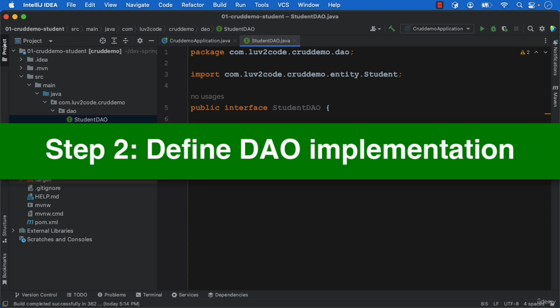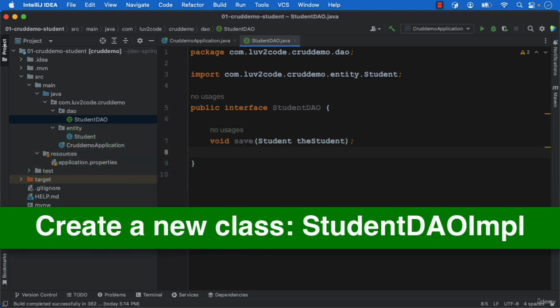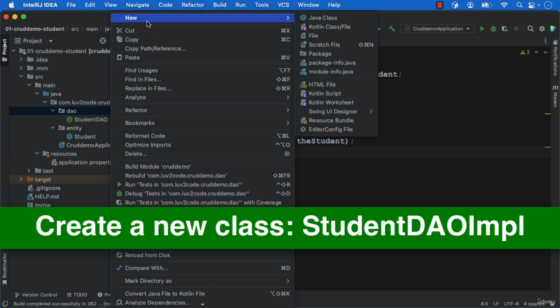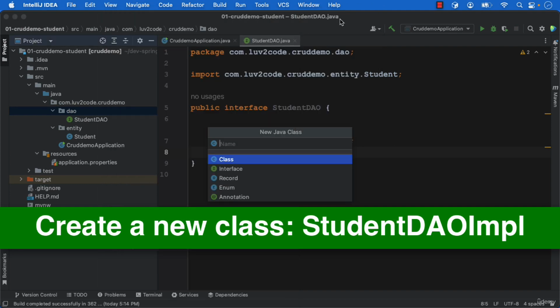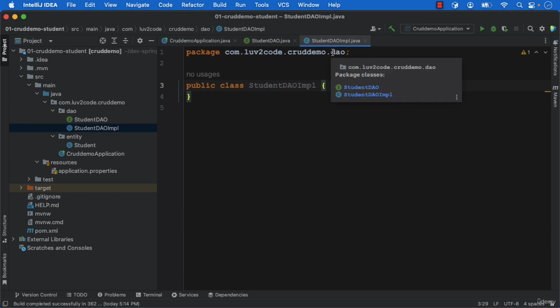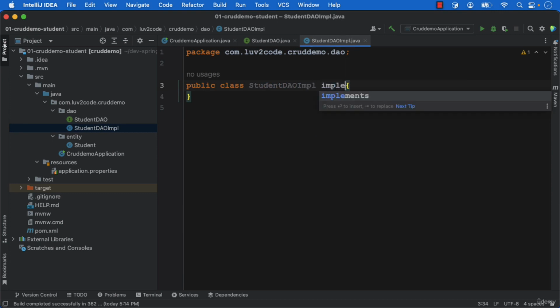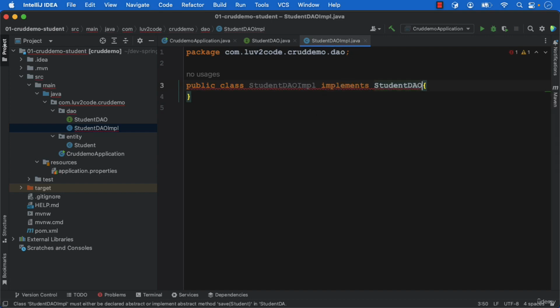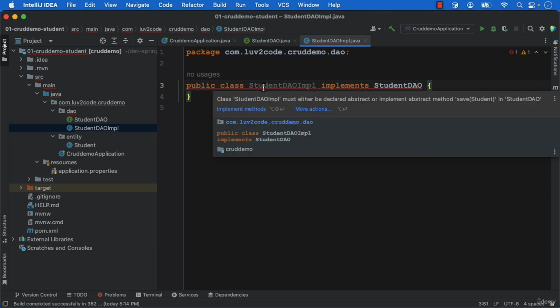Now in step two, we're going to define our DAO implementation. In our DAO package, we'll create this new class, student DAO impl. And the first thing we do here is we say implements student DAO. We're implementing that interface. We can go ahead and say implement the methods for us to kind of stub things out.